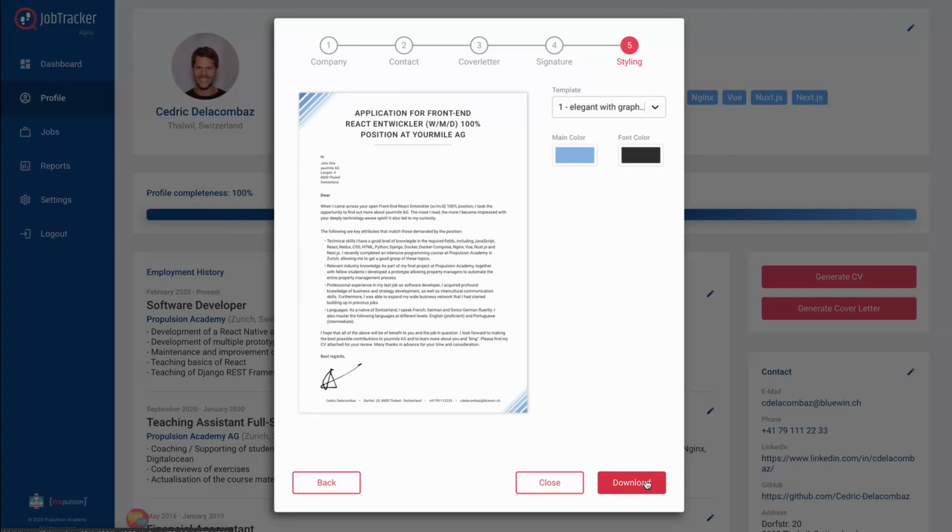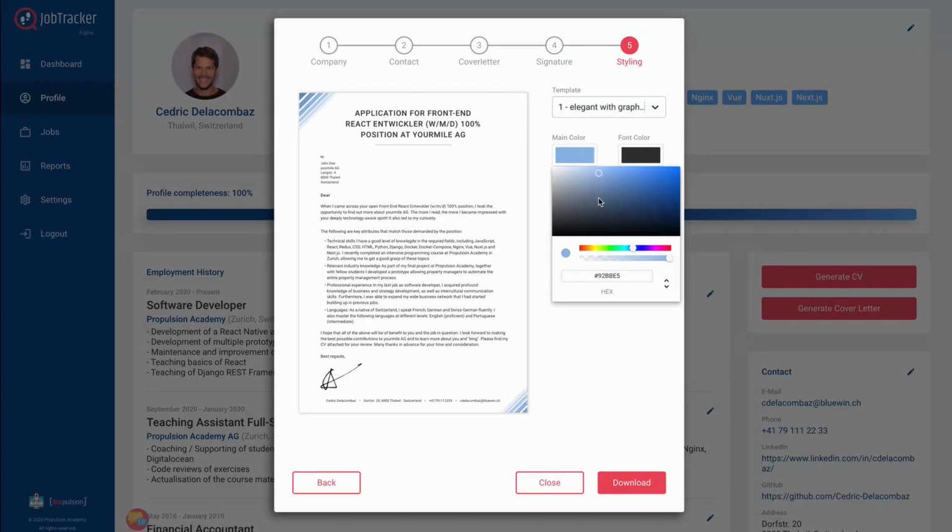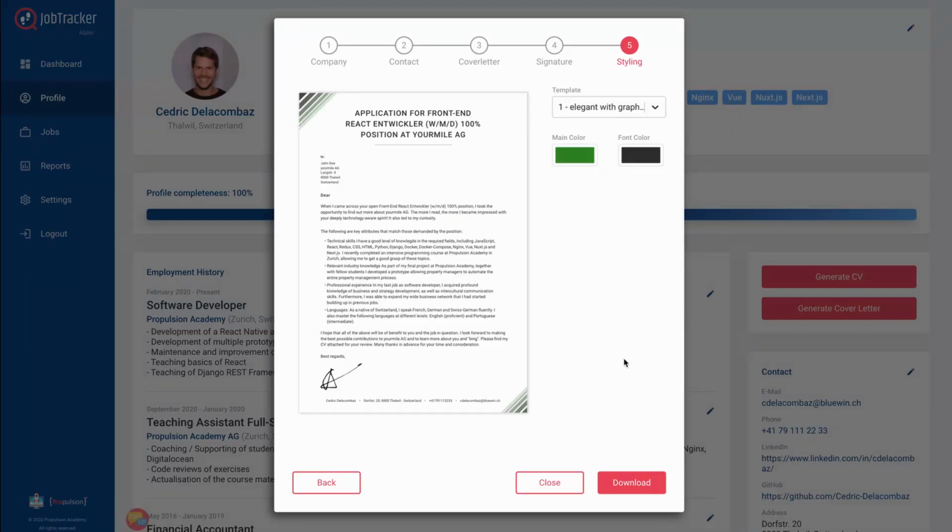The last step is as we had it in the CV. You can select from multiple templates, and you can change the colors. When you're happy with the result, you can then download the PDF.